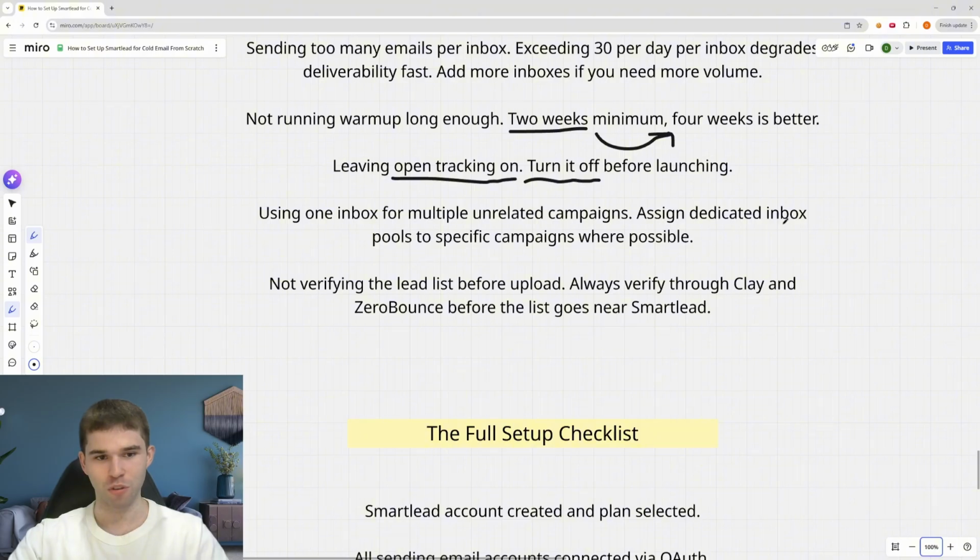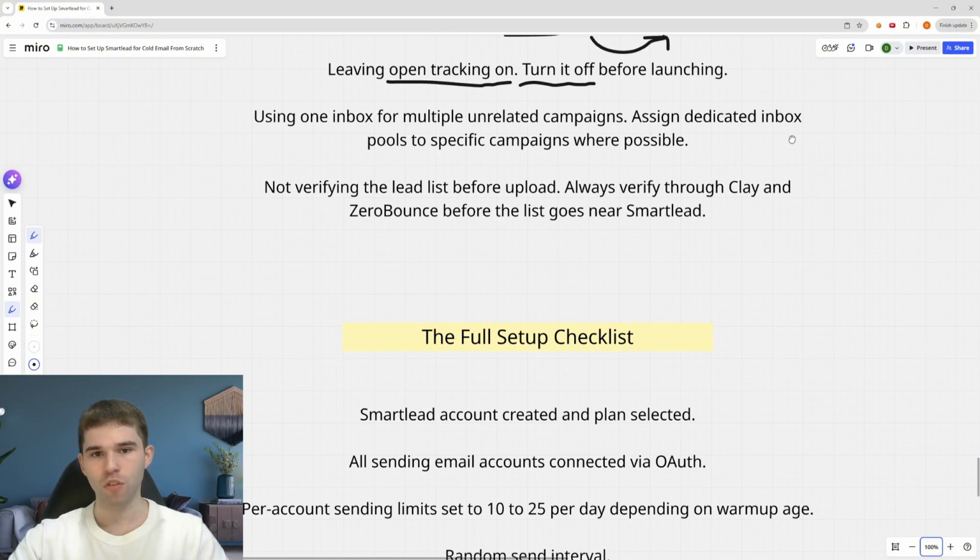It will tank your deliverability. Now, using one inbox for multiple unrelated campaigns, make sure you assign dedicated inbox pools to specific campaigns where possible. Now, I also have a list of emails and inboxes on a warm-up just in the back end. So in case something happens, I can just change out the old and in with the new. And if I've cooked it, then I can just buy new ones and it's not a problem.